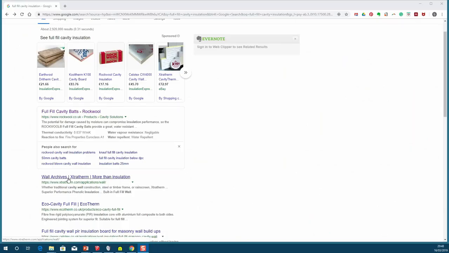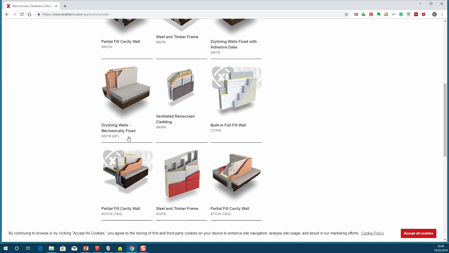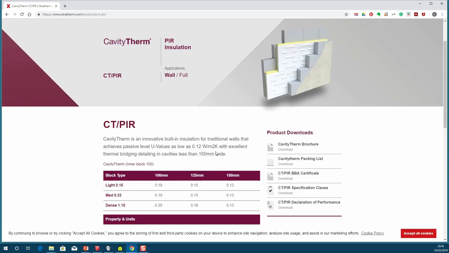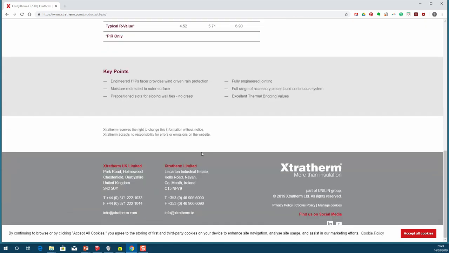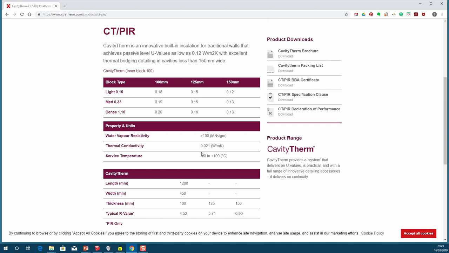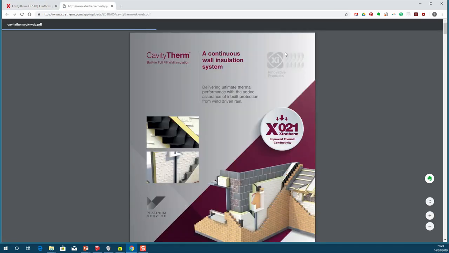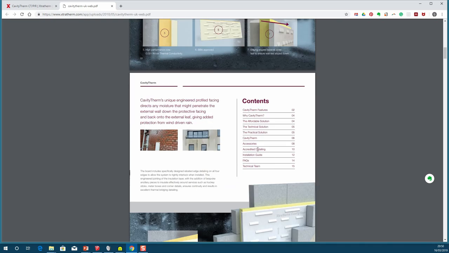So we go back into Google and think of an alternative, and we'll maybe go for the next one down, which is Xtratherm, and they have a full fill cavity wall product which we can have a little look at, check that it's the right details. But probably what we want to do is go up to the Cavitytherm brochure on the upper right there, click that, and once it loads, click again, go into the PDF, which gives us a lot of information about how the thing is used and how it's put together. And we can see whether that is suitable for us.